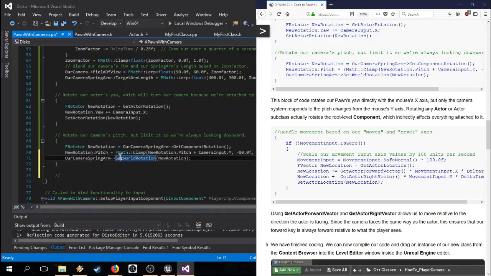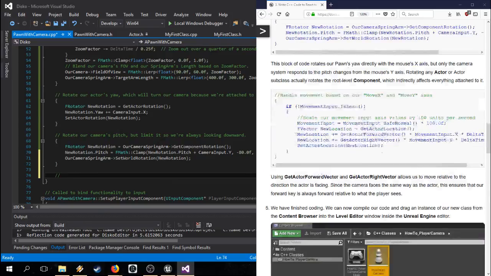Rotating any actor or actor subclass actually rotates the root level component. So we set the root level component and it actually rotates with the yaw. So that's why it indirectly affects everything attached to it. This is why, again, we didn't do the actor rotation, because we didn't want the root component to change. So the next block of code, should be the last, is the actual movement of the character in the space.